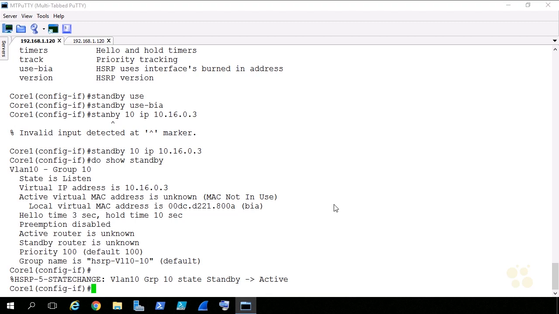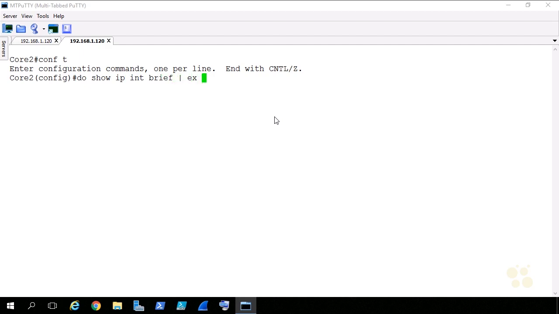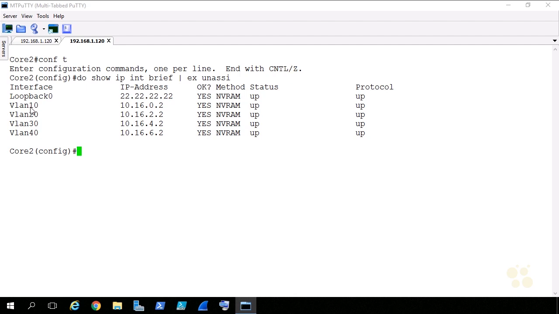So now we'll just do pretty much the same commands in VLAN 10 interface over on Core 2. So let's go over to Core 2. We'll go into configuration mode. Let's do a do show IP interface brief. We'll exclude anything that has the word unassigned in it. And there's our VLAN 10 interface.